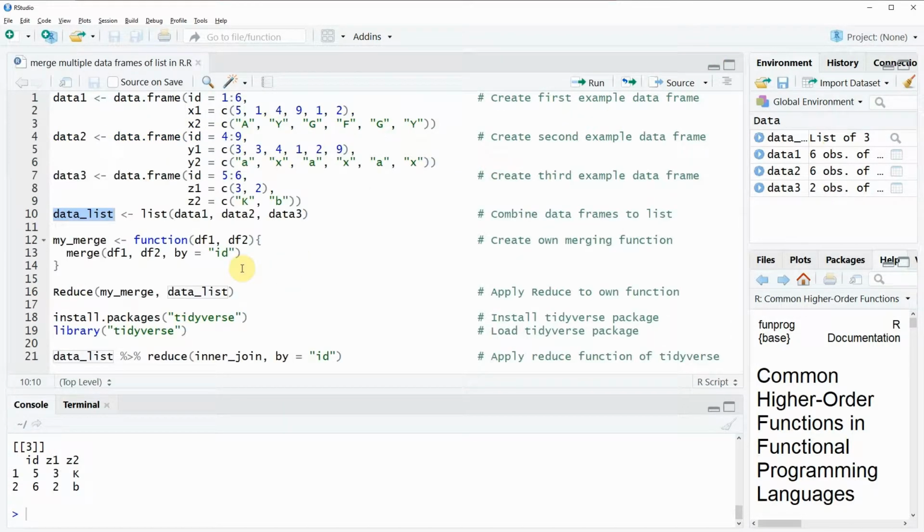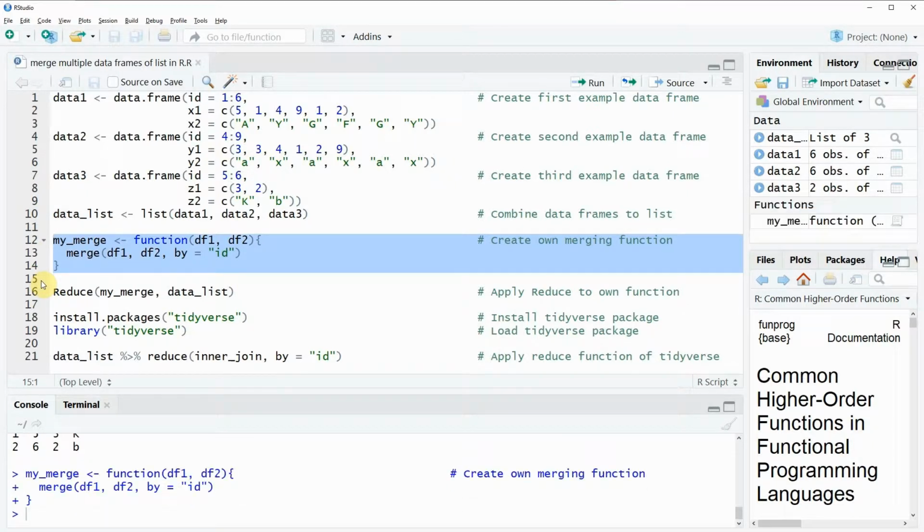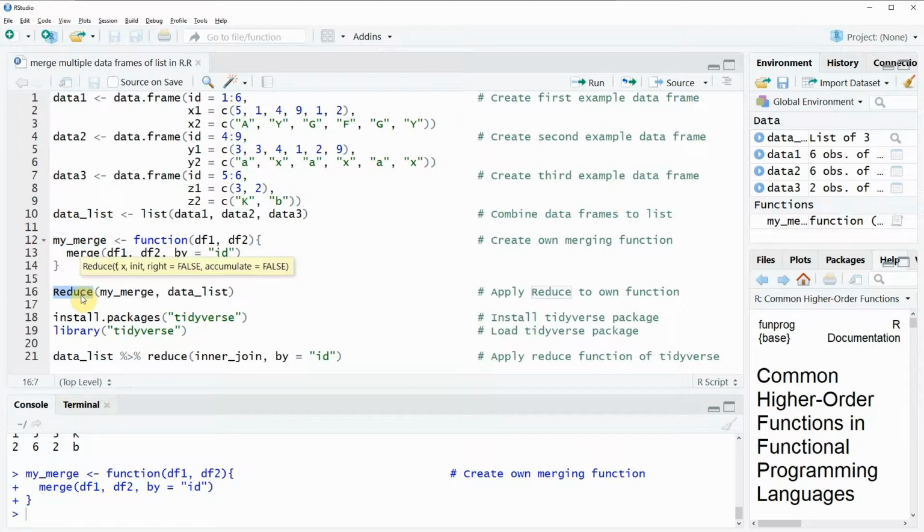So now, if we want to merge these three data frames of the list into one single data frame, then we can create our own merge function, which I will do here in lines 12 to 14 of the code. If you run this code, you will see that a new function appears at the top right, which is called myMerge. And now we could apply the reduce function of the base installation of R to our own function.